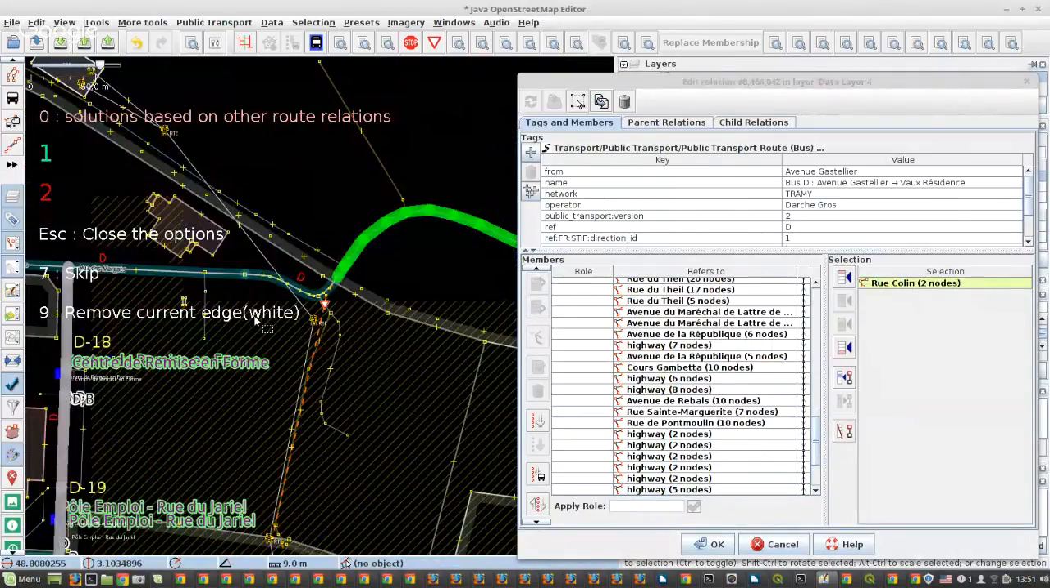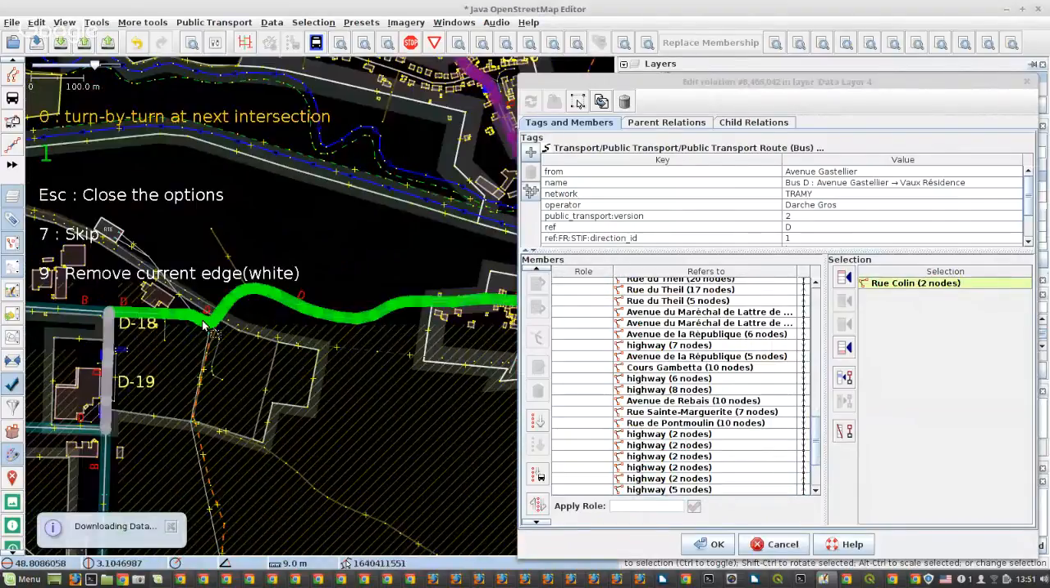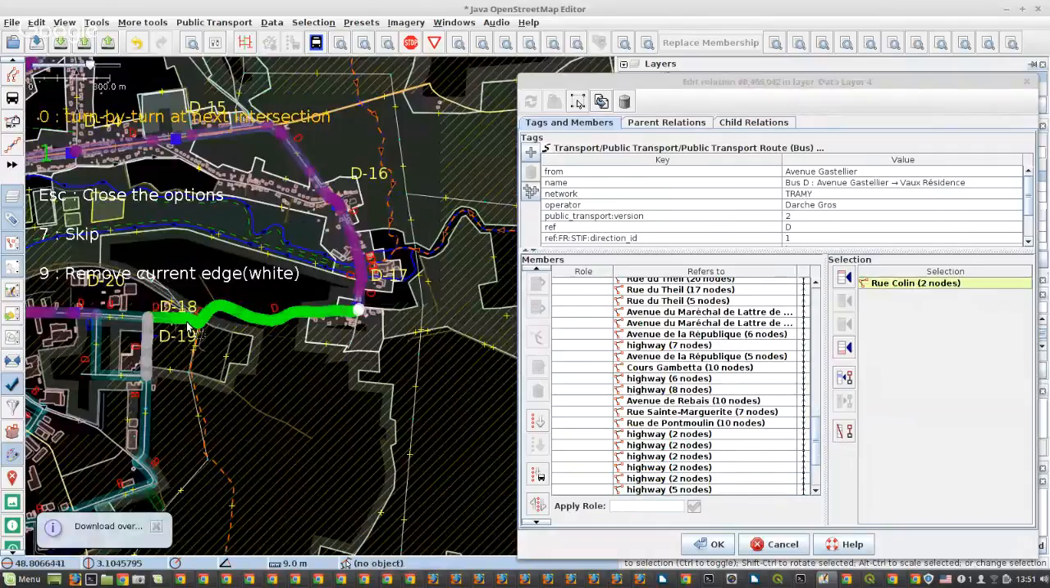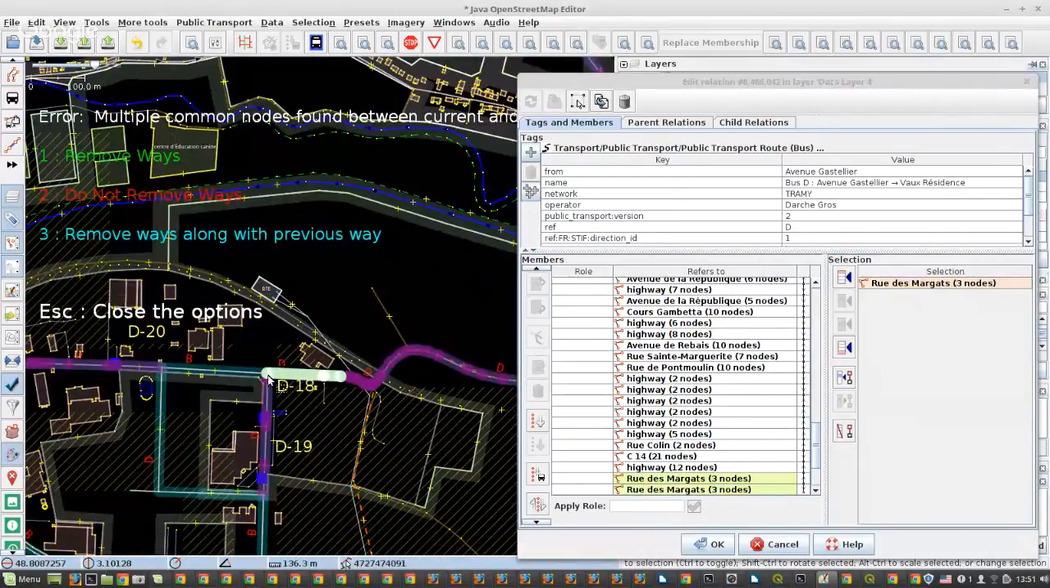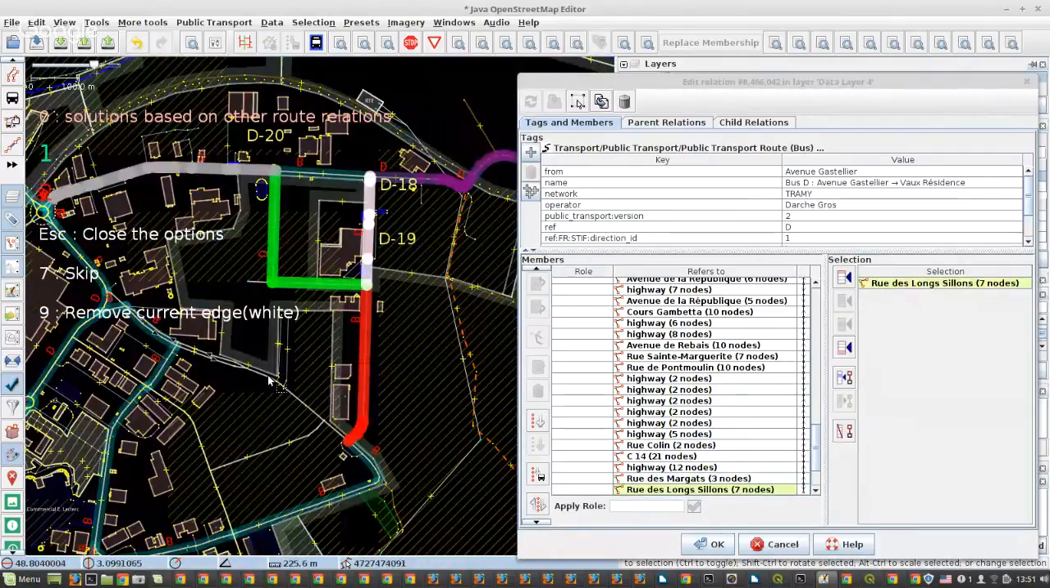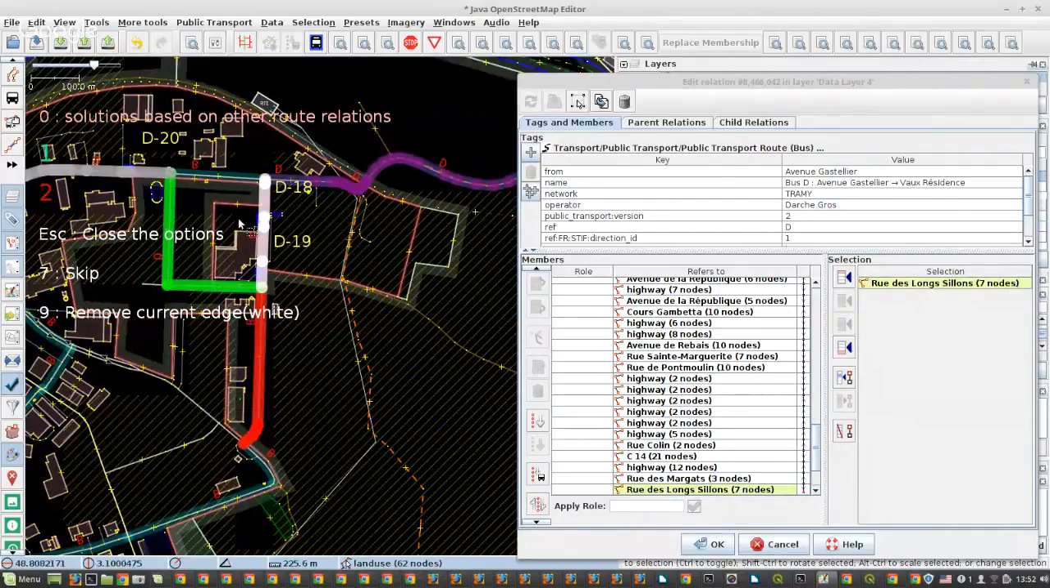And let's see what it can do. Yeah, that's good. So 0 and then 1. This is strange. I'm going to remove those ways. Now it's proposing to go there, so that's good. So take option 1.